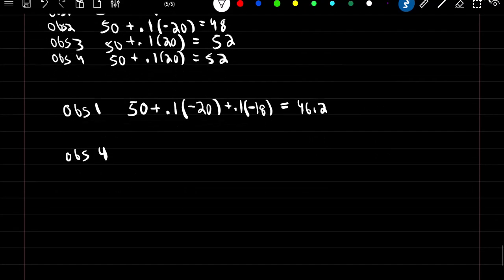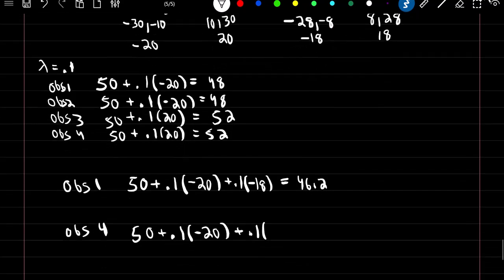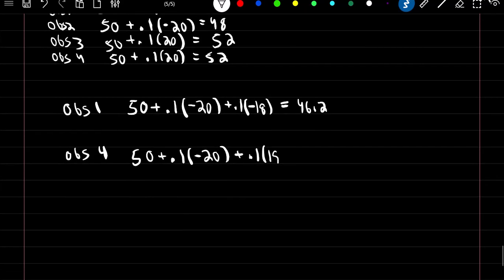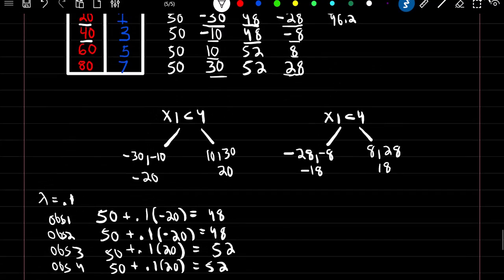And then if we wanted the same thing for observation 4, we started at 50, and then we added our learning rate times -20, and then plus our learning rate, and our predicted value was 18. So our predicted value for observation 4 after 2 iterations would be 53.8.